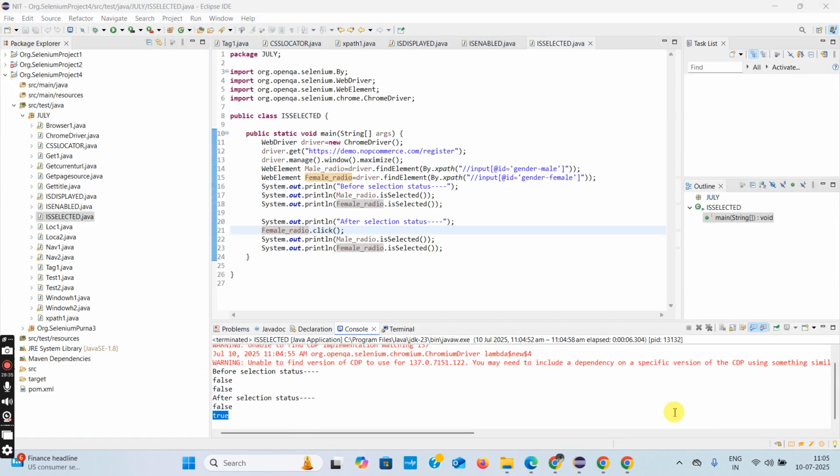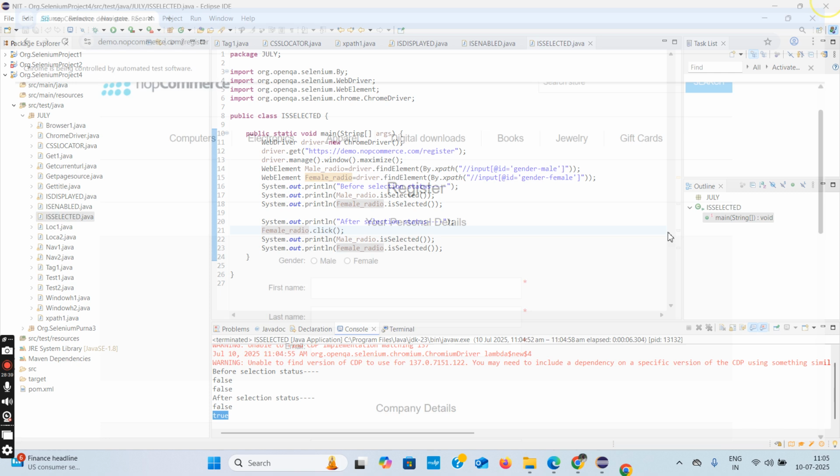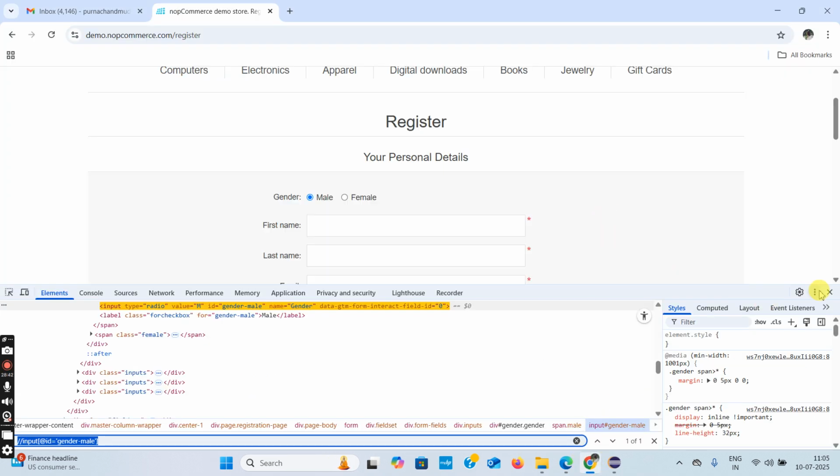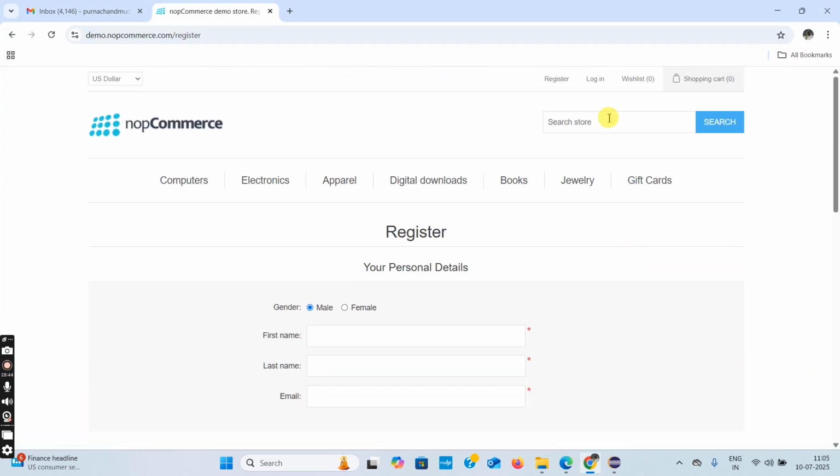Now let's see one small program, the search box size. This is the search box. Actually, it has one height and one width. The search box contains height and width, so now we can display them. What is the size of the height? What is the size of the width? And the X location and Y location. Now we can check this. We can apply the getRect method here.